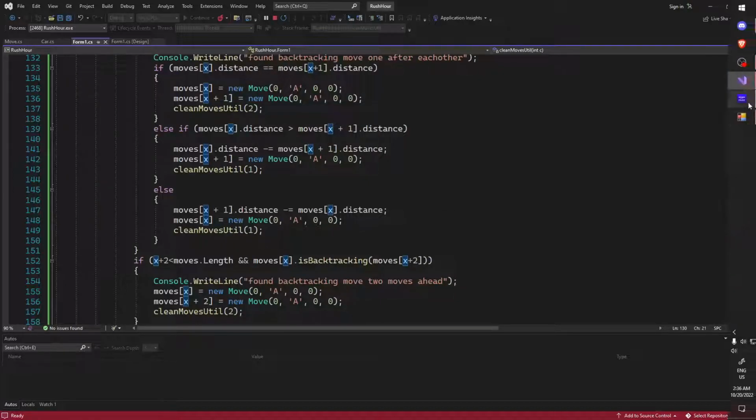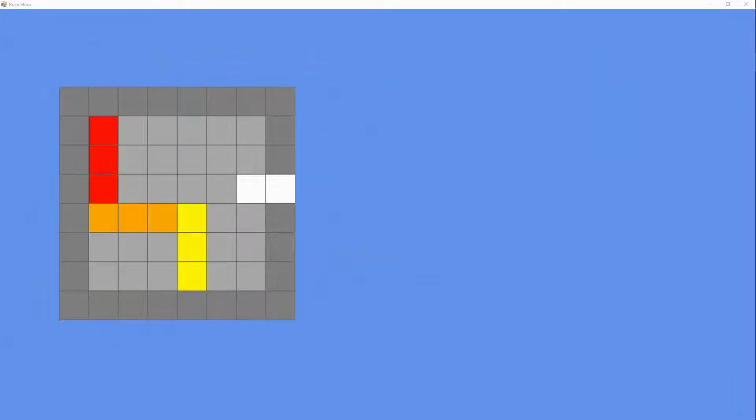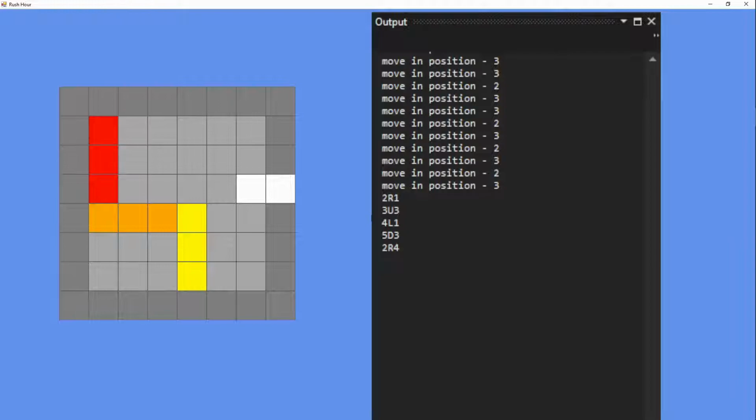But yeah, look at that. We have made it where the code is actually nice, and we have our moves correctly now. 2R1, 3U3, 4L1, 5D3, 2R4. And that just seems reasonable, and that looks really, really good.